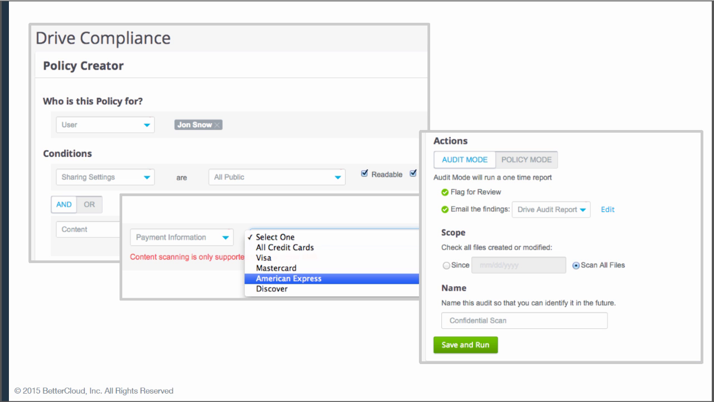Again, BetterCloud with our Drive compliance, our Google Plus policies, and our third-party apps policies allow you to automate a lot of these types of compliance and security policies. Again, it's as easy as setting up who the policy is for, what conditions you're looking for, and then determining what actions you want to take. And again, it gives you a lot of granular control.